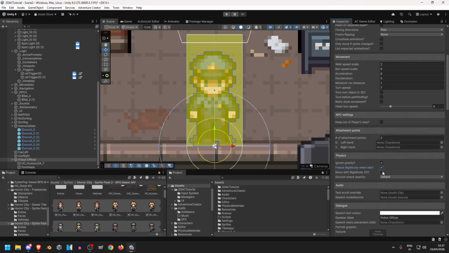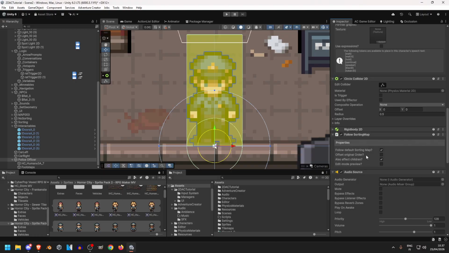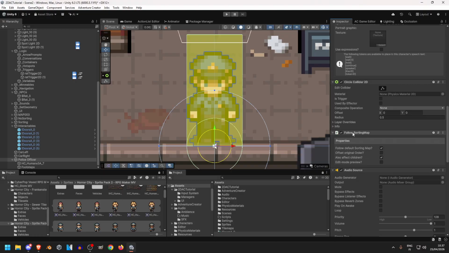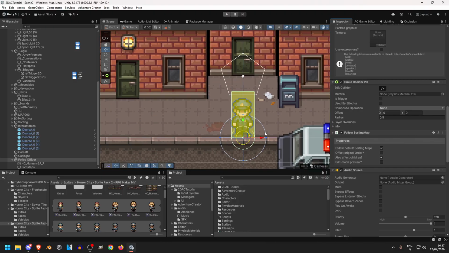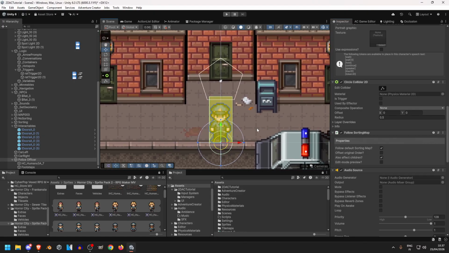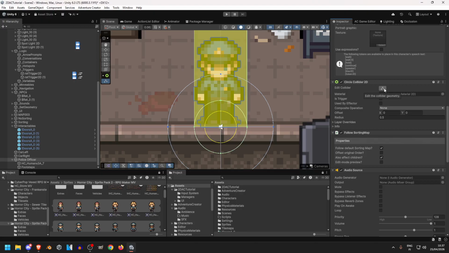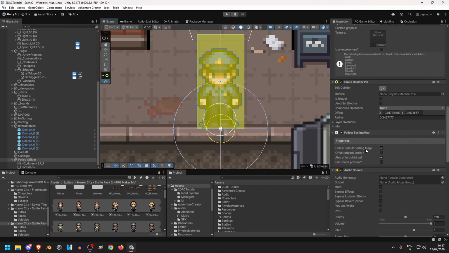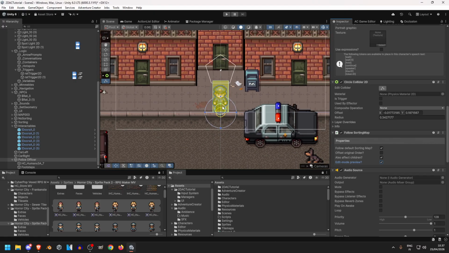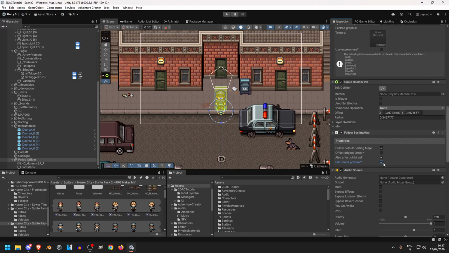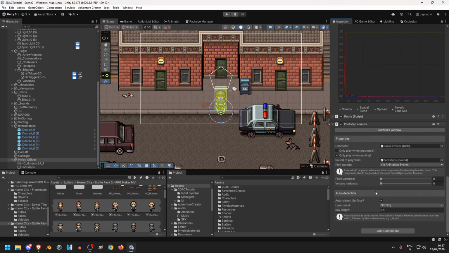We are ignoring gravity, we are freezing in rigid body, we are not moving with rigid body, I believe. So remove that. I don't remember, hold on. It was important to have on the player, so it takes colliders into account, but it doesn't need to have it with NPCs, if I remember correctly. Make sure the circle collider is on its feet. Follow sorting map. If this character is moving around, it should always have this. Might as well keep it.